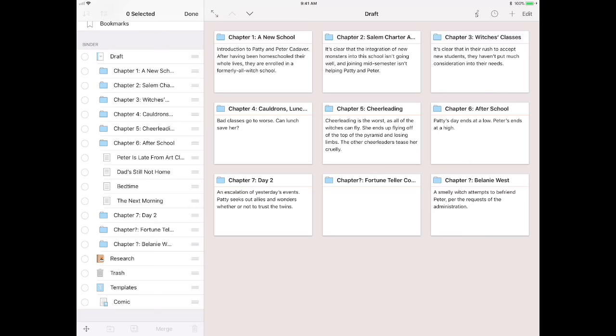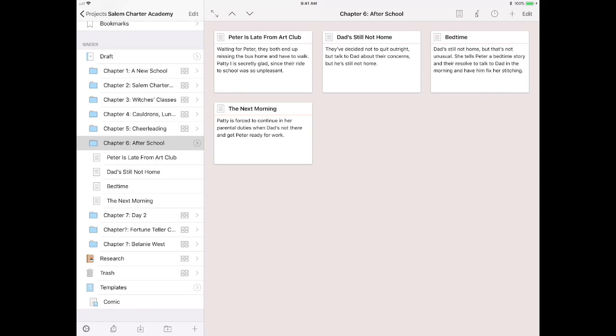So one of the things you might have noticed is chapter 6 looks a little bit different than the rest of the chapters in the binder, because you can see what's kind of an expanded view of what's inside of it. So if I actually click on the folder, chapter 6, not only will I see all of those items, but I'll also see a little synopsis of what's inside.